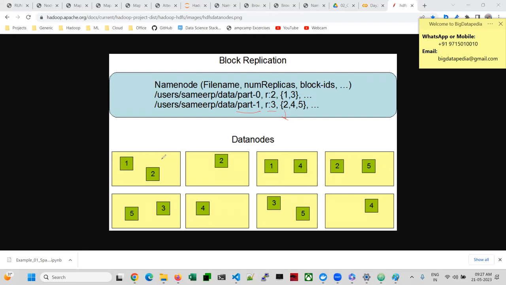So block number two: data node one holds this block data, data node two holds this data, and in three places, data node four. No other places the replication is happening, correct? Same like block ID four. Block four will be replicated into again three of the data nodes. It should not replicate to the same data node, it should be in different data nodes. So here it's available, here it's available, here it's available. Got it?